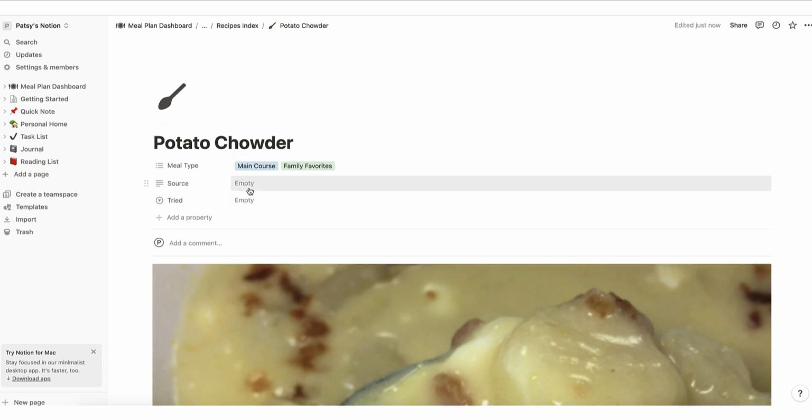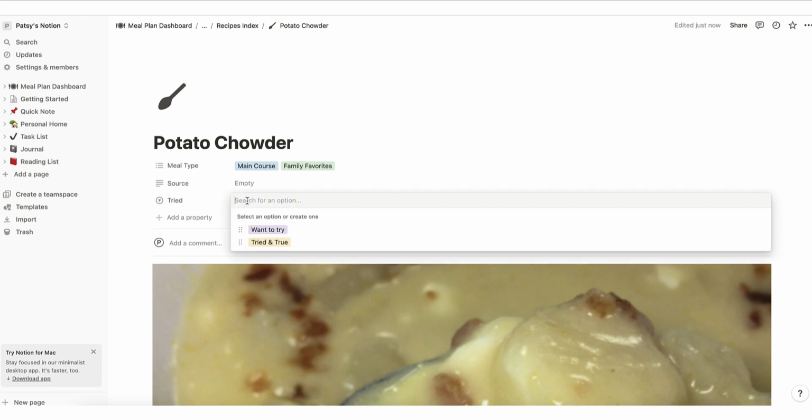The source: if you happen to find a recipe on Food Network, recipes.com, a blog, anywhere at all, you can put that in here. And I would recommend you do that. And I'm going to show you a real life application of using a recipe in just a few minutes where I do that. Now the tried, you don't have to put anything in here, but there are two options.